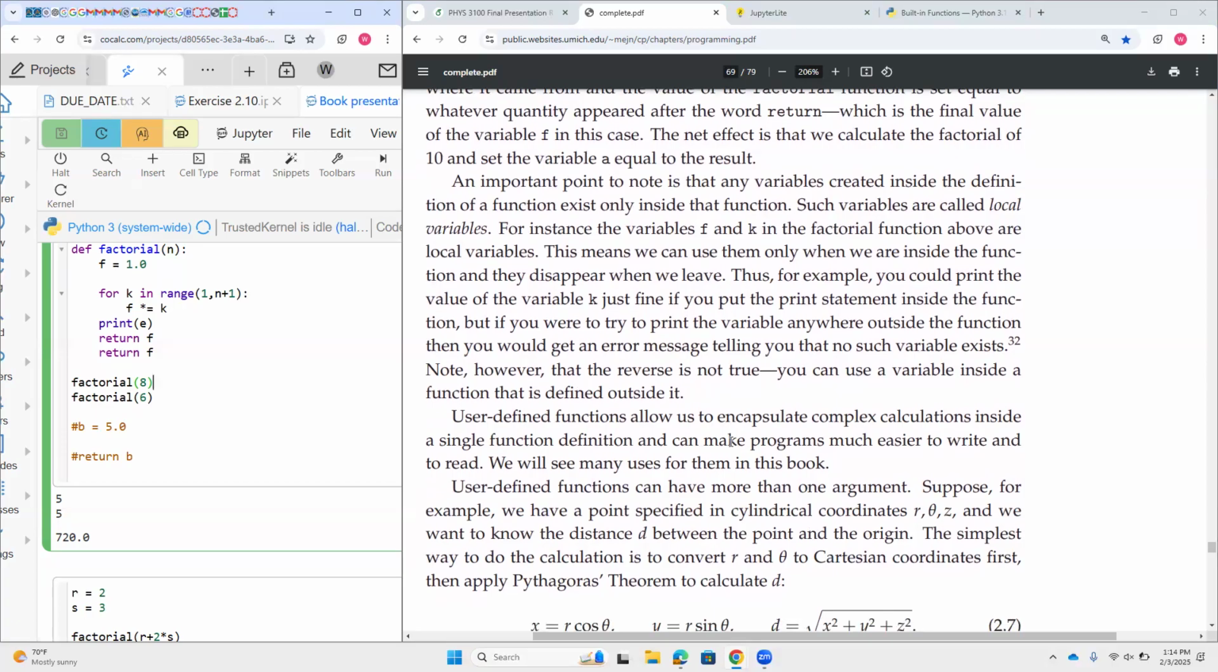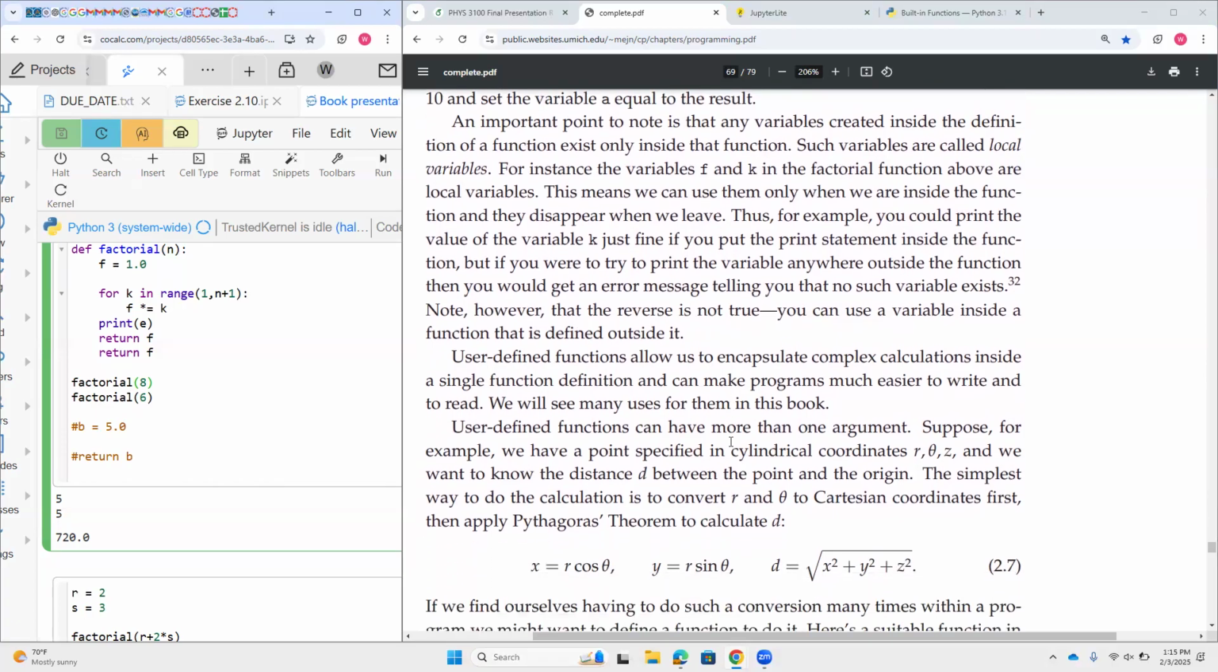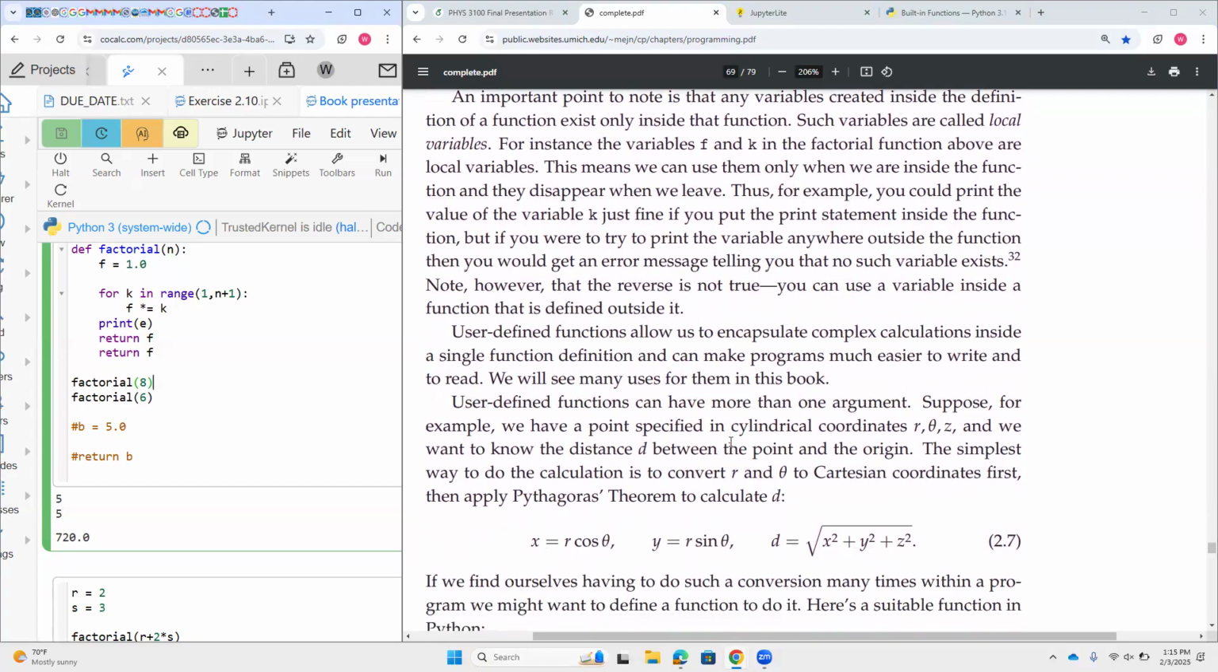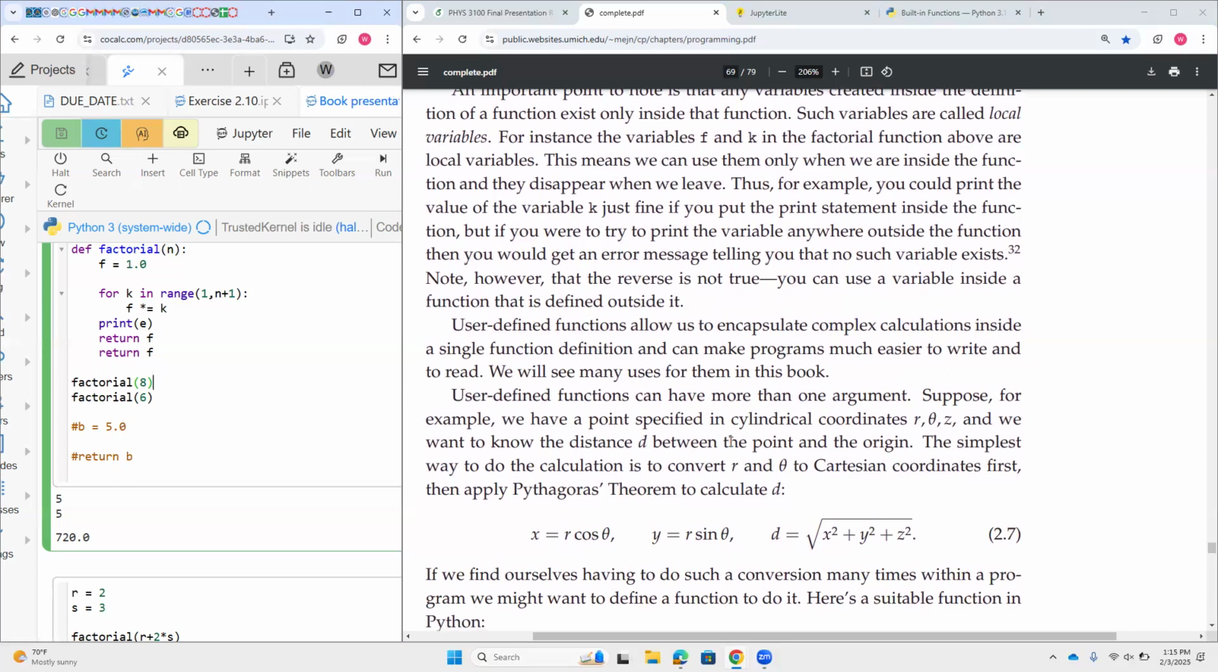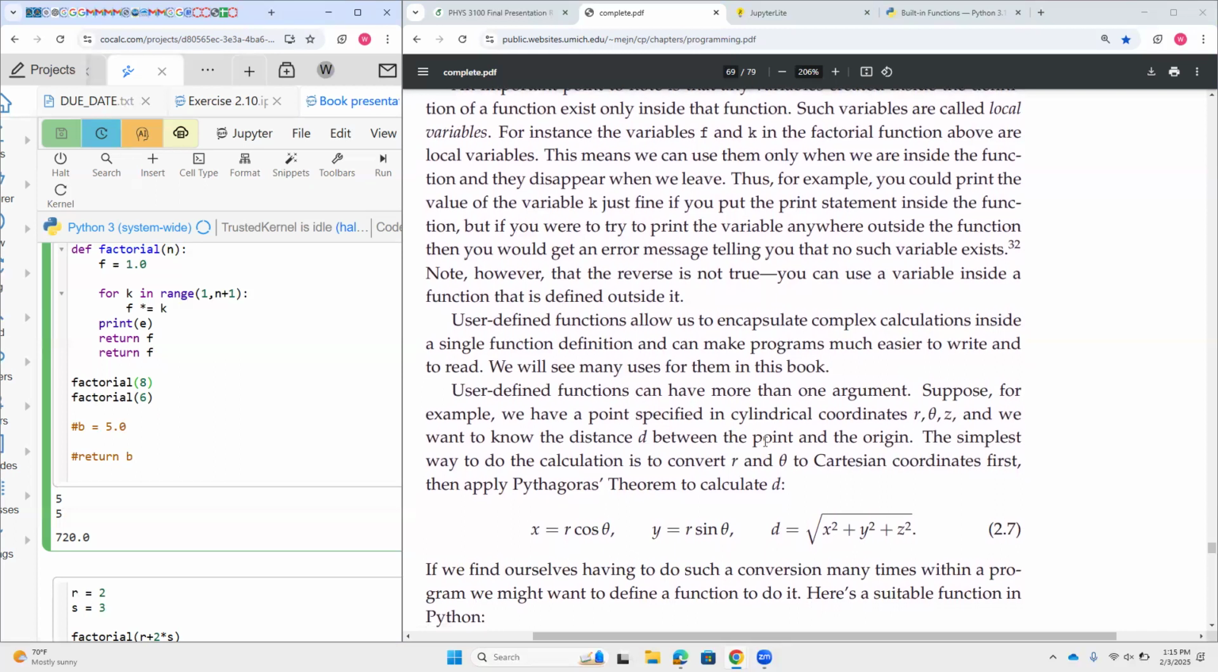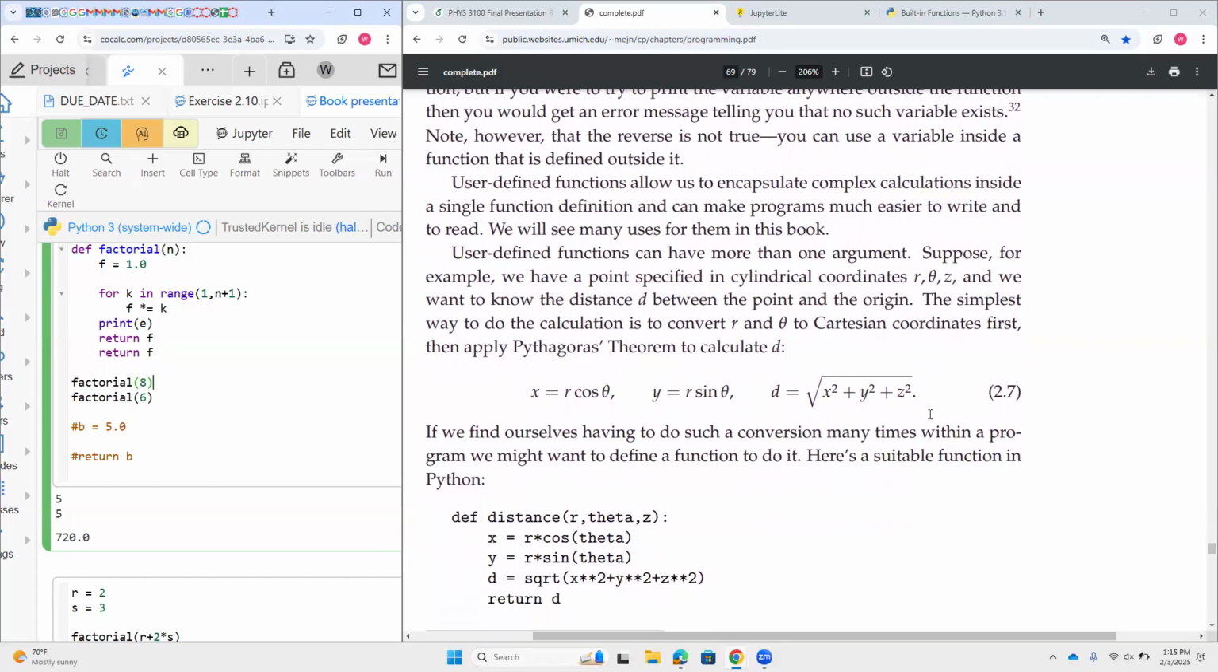User-defined functions can have multiple arguments. There's an example here where they convert from cylindrical coordinates to a distance with r, theta, and z. And of course, it addresses that later in good programming style. Theta is defined within the argument, but they write it out as theta as a word. They haven't written it here, but usually you would import from the math package cosine, sine, and square root. And then you just have the conversions from polar to Cartesian coordinates and then the distance formula.